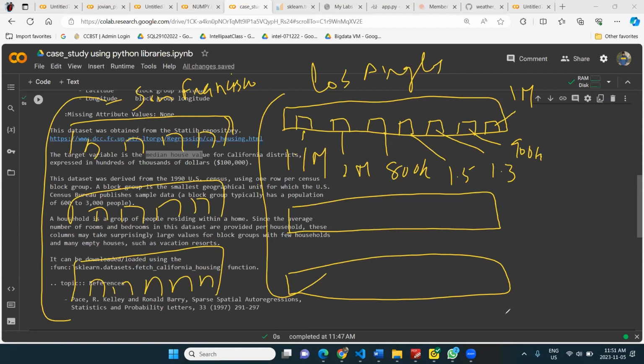First, arrange from the smaller number to the bigger number. Very good. First we need to sort them in ascending order. So we sort them: 800K, 900K, 1 million, 1.1 million, 1.3 million, 1.5 million, and 2 million. This is my sorting in ascending order.